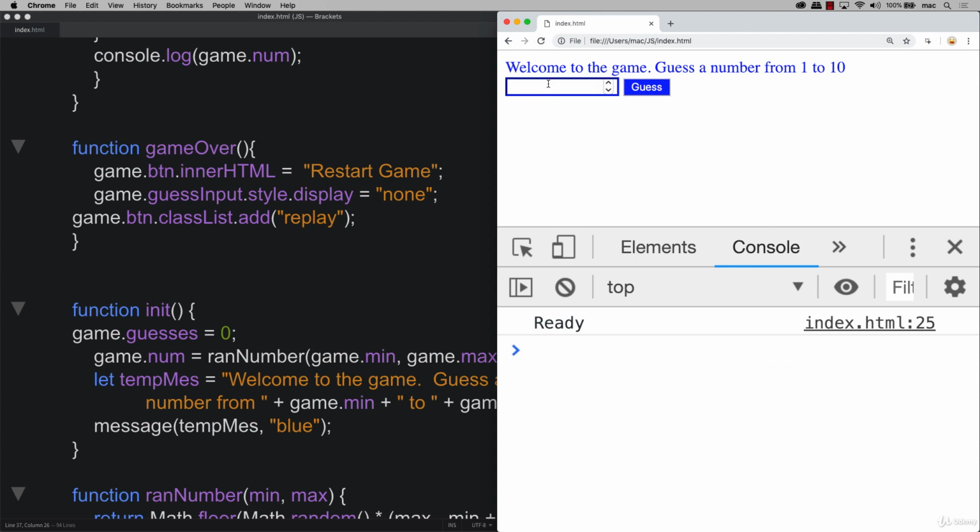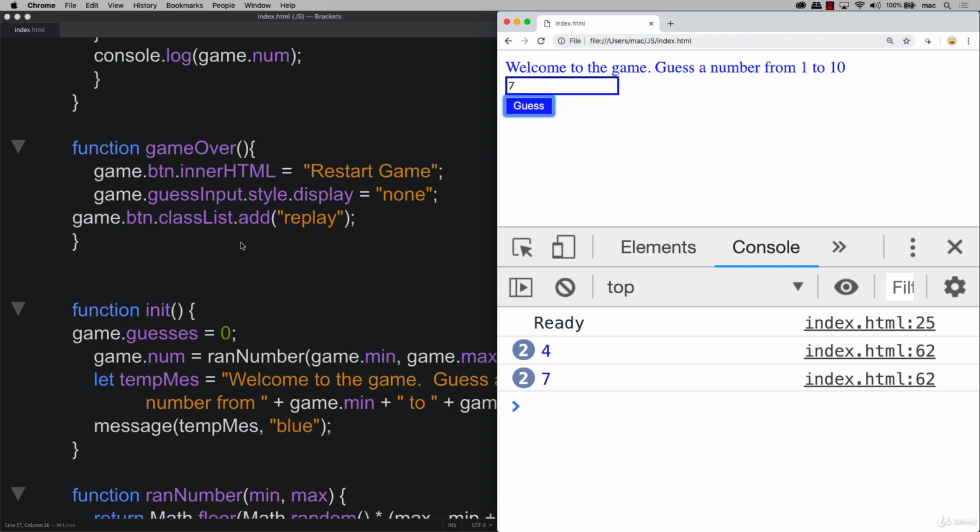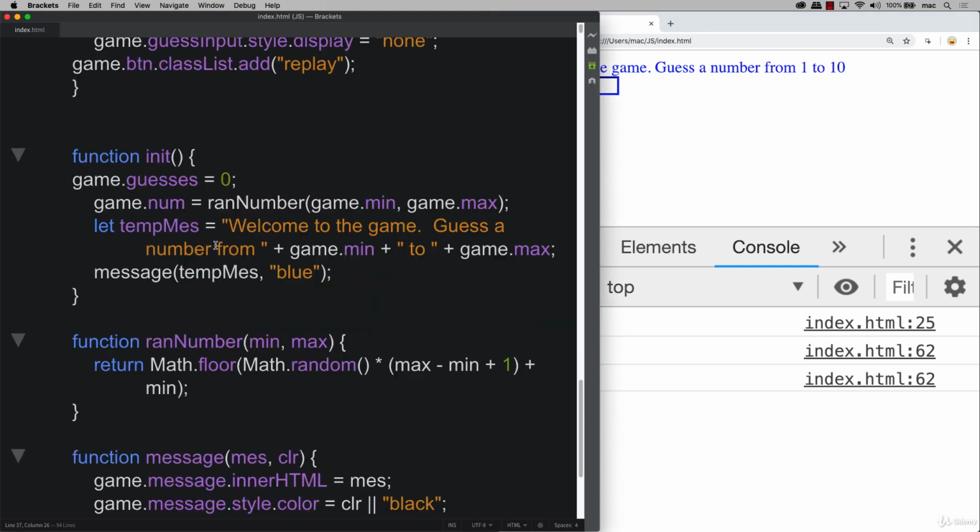So now we are ready to try that and guessing. Let's guess it correctly. So we go restart game and walk through the gameplay that you want to have for the player. So we've got the ability to restart the game. Welcome to the game. Guess a number from 1 to 10. And we're going to guess 4. So 7 is the value. And we get it correct, and then we can start the game again. And notice that the guesses went back to 0.